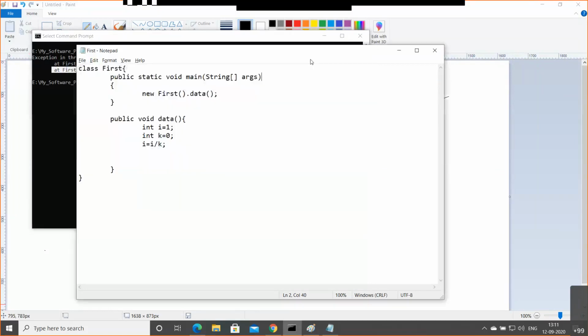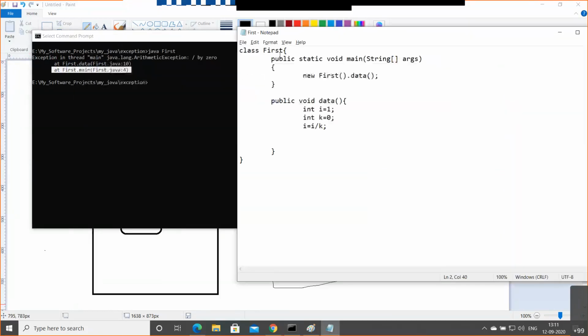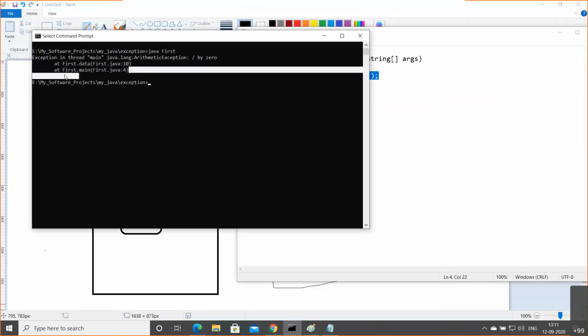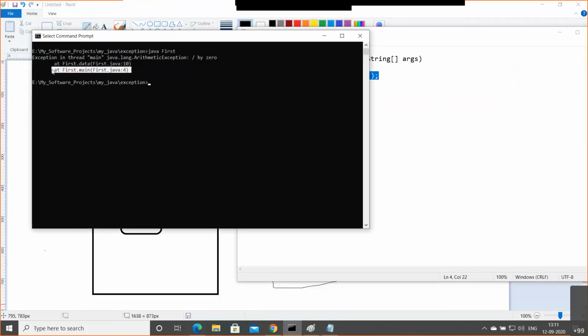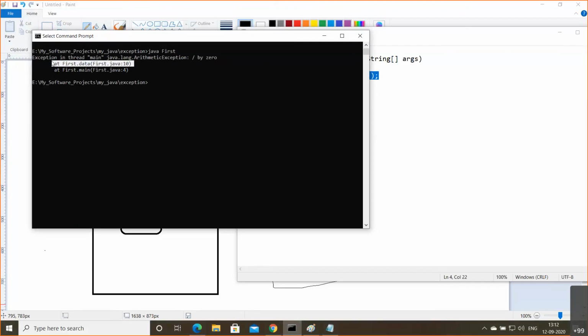So let's start counting lines in our notepad file. 1, this is the first line. 2nd, 3rd, and 4th. So see what line is pointed to by your runtime environment. It is saying first.main, and from the main method, first.java 4th line. The 4th line is the one which is responsible for taking you to the second line of the stack, right?